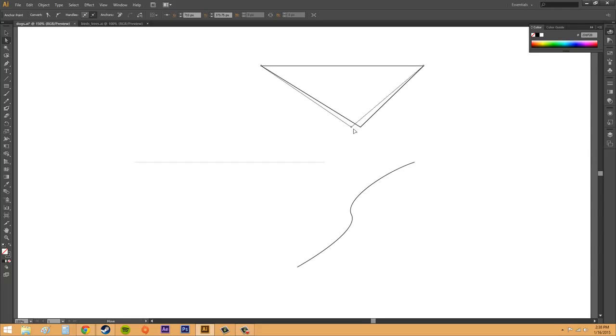Paths also have two types of anchor points: smooth points and corner points. This one here would be called a smooth point because it connects curving segments. This one would be a corner point where it connects two straight lines. So some more terminology there for you.